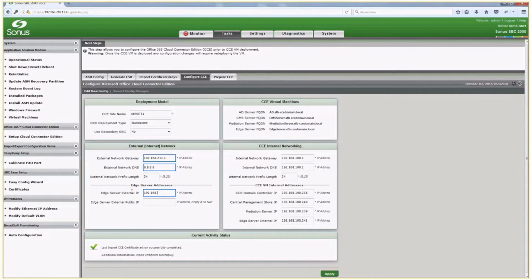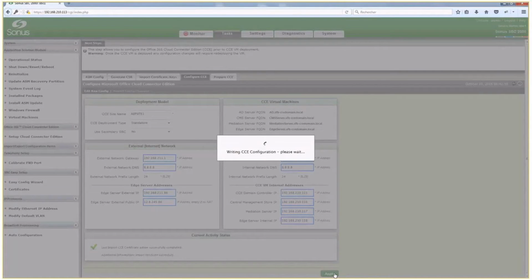Configure all the internal information about the network, and here configure all of the IP addresses that the VM should use. You have the option of doing a standard or a high availability deployment, and you can also choose to have multiple SBCs in case you want more than one SBC using Cloud Connector.